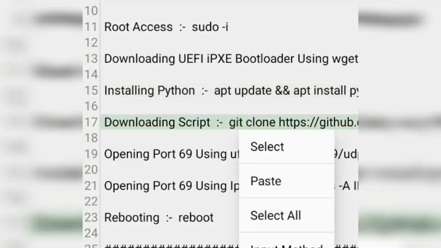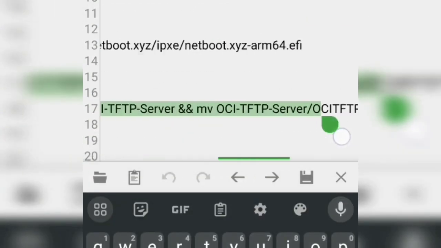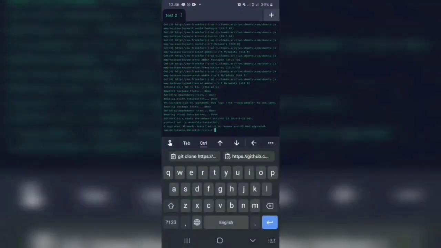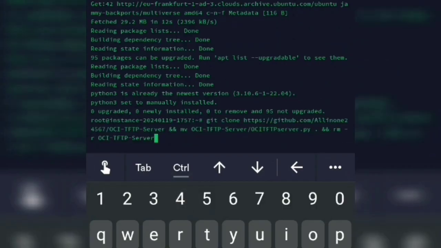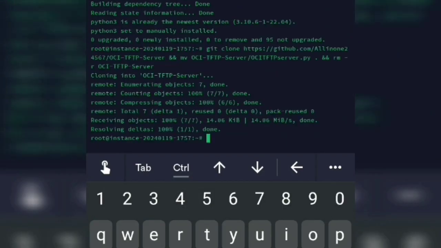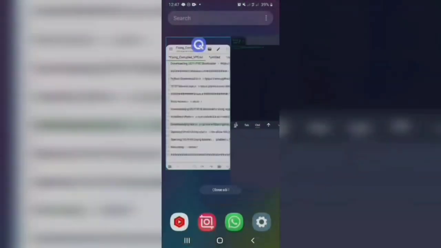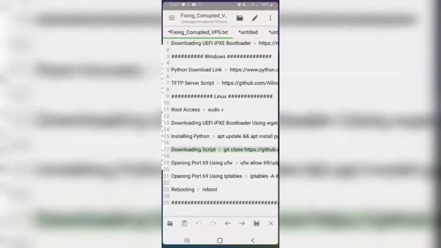Copy downloading script command. Go back to your Linux machine. Paste copied command and press enter. You can see TFTP server script and UEFI IPX bootloader files. Go back to fixing corrupted VPS.txt file.